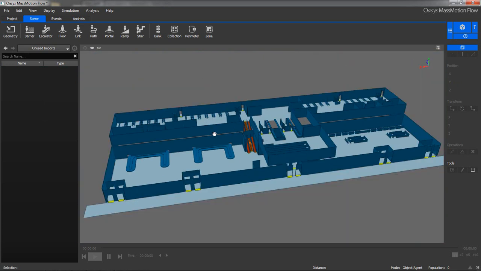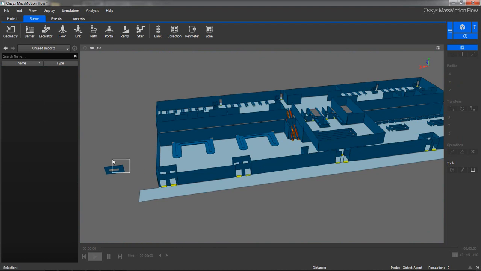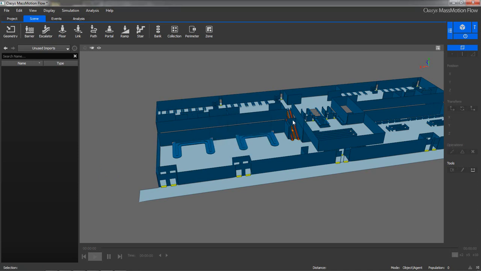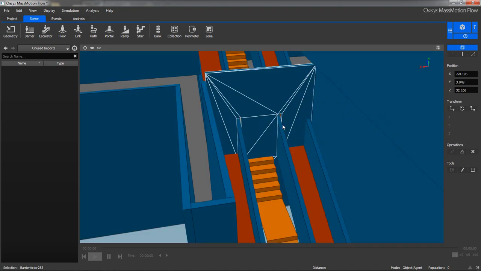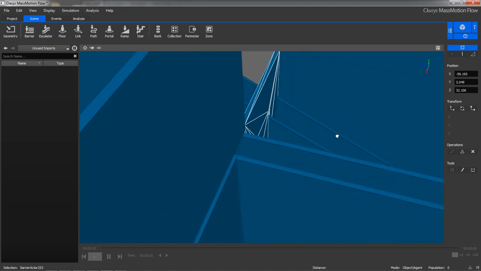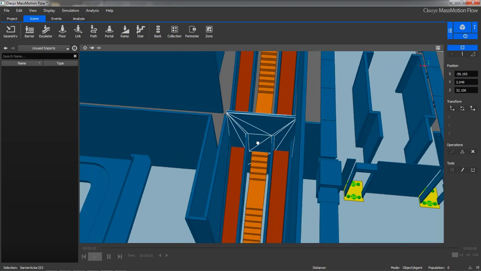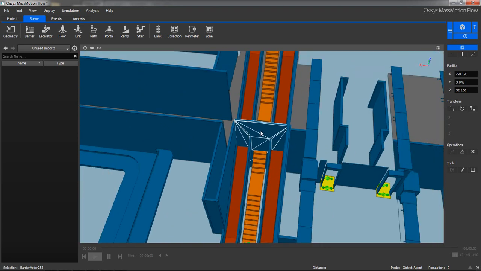But there's still a few things to keep your eye on when these things happen. So for example, this piece of geometry has come in. It doesn't seem to have any relationship to anything. MassMotion has turned it into a wall because that's what the IFC said it was, but we don't really need that, so we'll just delete it. Likewise, there's this piece of wall which was defined and has come in here, which is blocking up our escalators and our stairs, which will clearly be a problem, so we'll delete that as well.